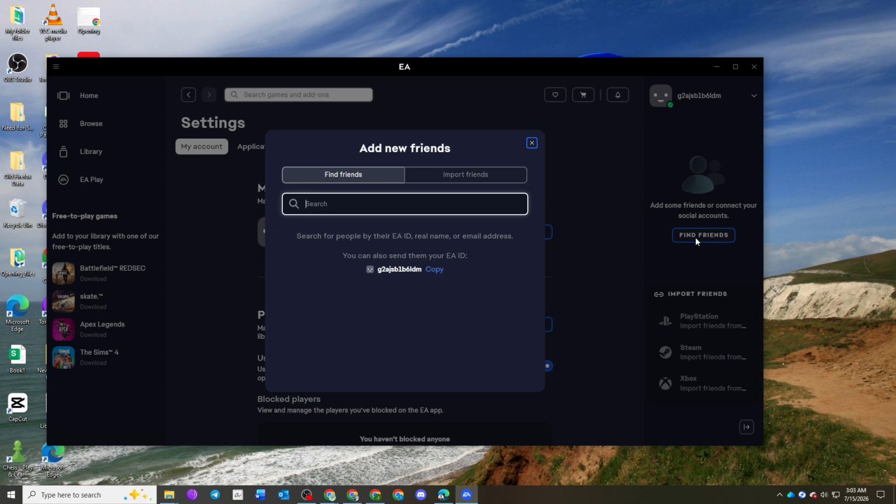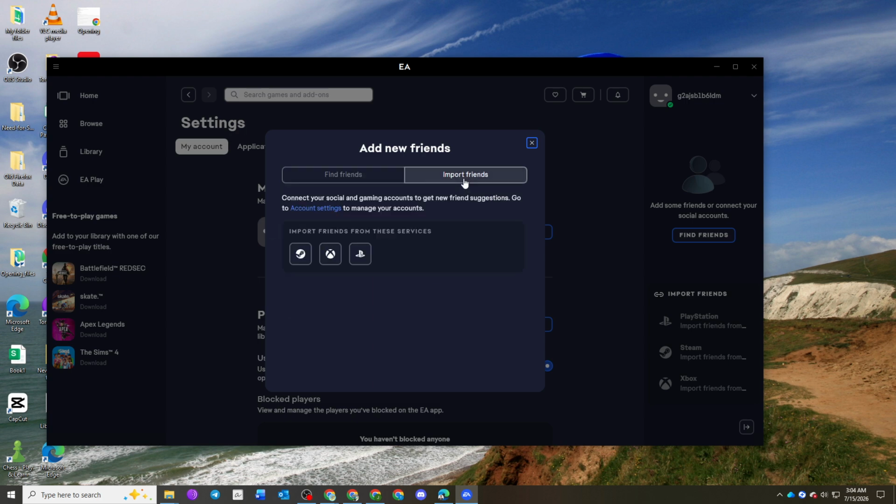After selecting Find Friends, a new window will appear. At the top of this window, you'll find the Import Friends tab. Click on it to view the available platforms that can be used to import friends into your EA account. If your Steam account is already connected, Steam will appear as one of the available options.